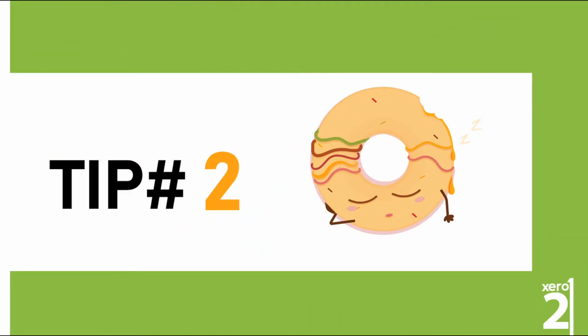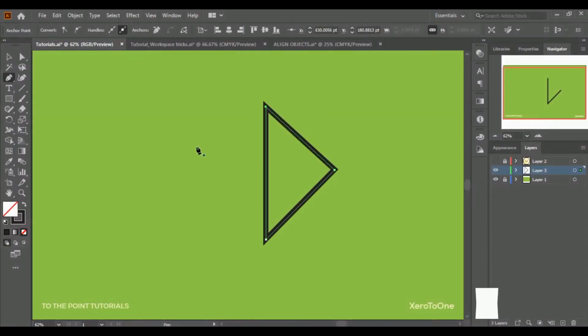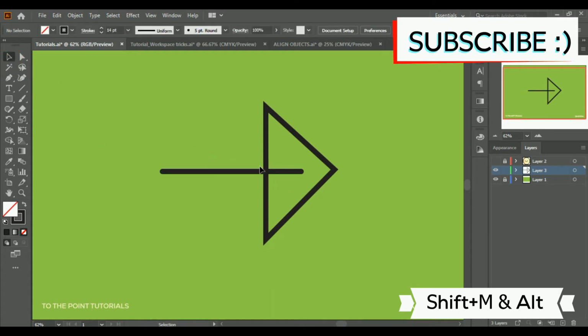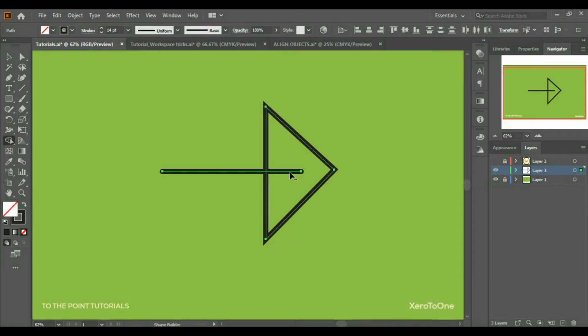Now let's move to the tip number 2. Now let's suppose I want to remove these extra parts. What I'm gonna do is select both, select the shape builder tool or simply press Shift plus M, hold down the Alt key and click on the part which you want to remove.